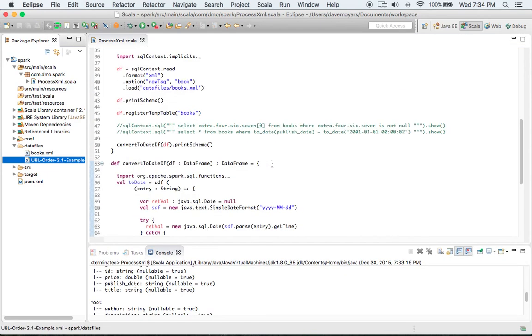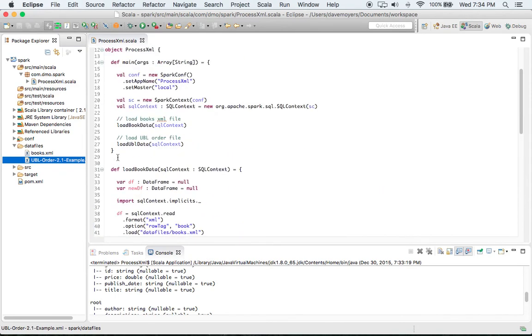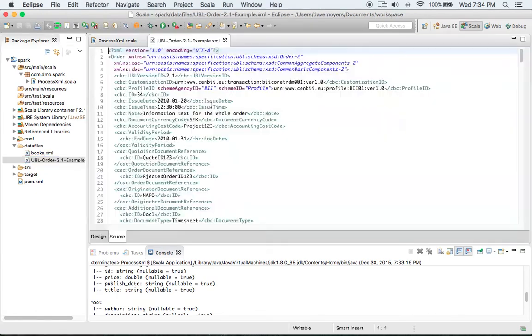And the next example that I want to show you is going to be dealing with the load UBL data. If you recall, this file has namespace information in it throughout. Our row tag is going to be on order. And there's only one order document in this file, so there's only going to be one row. But what's important here is I want to show you some of the nuances that you may have to deal with when there are namespaces in your XML data.